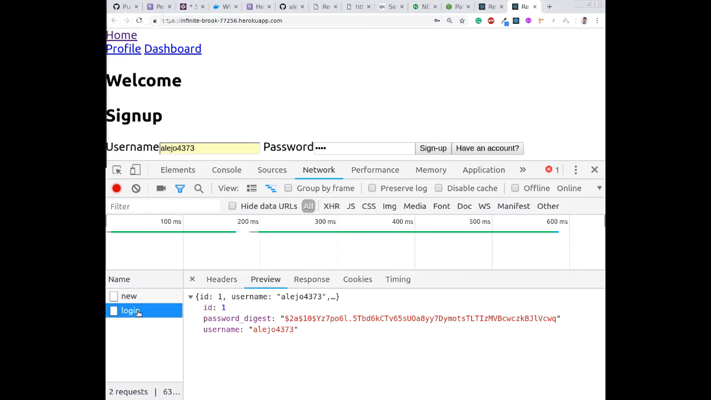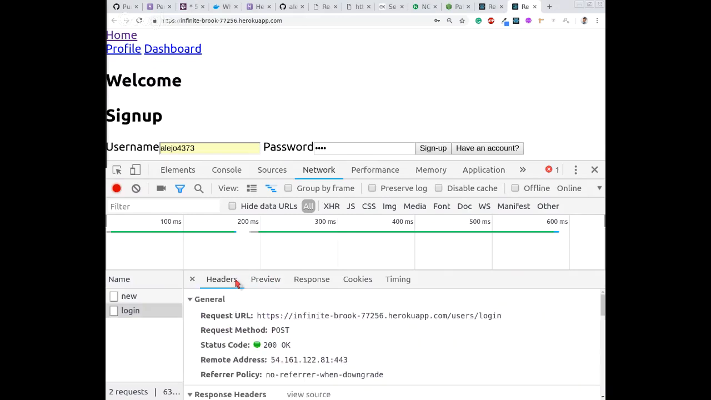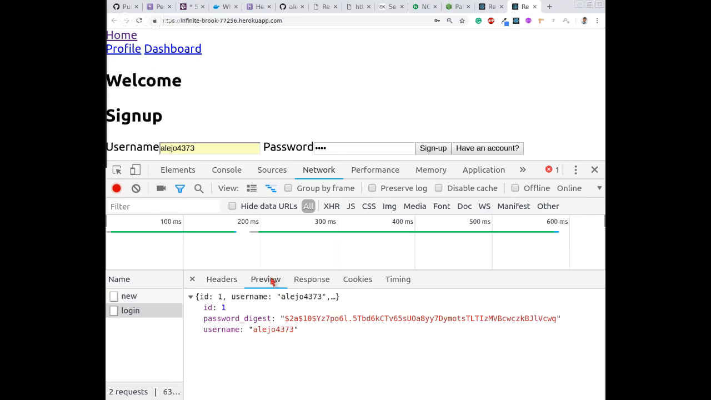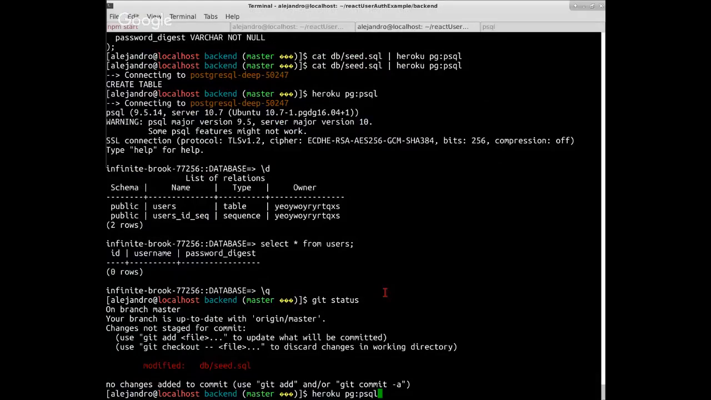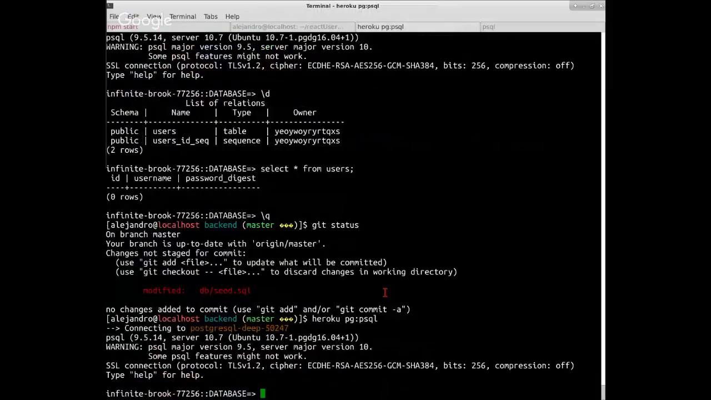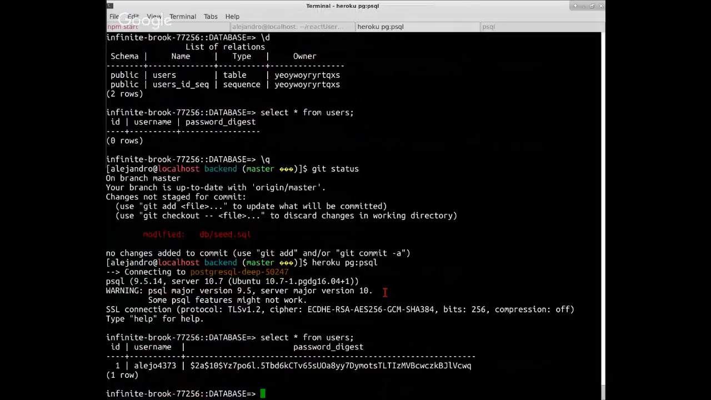And then after that, we made a login request. And that's it, basically. Now, there is a user in that users table with this username. And if you are skeptical, let's go here and do select star from users. We see our user.